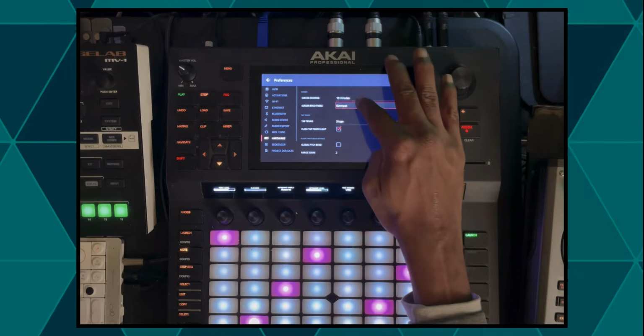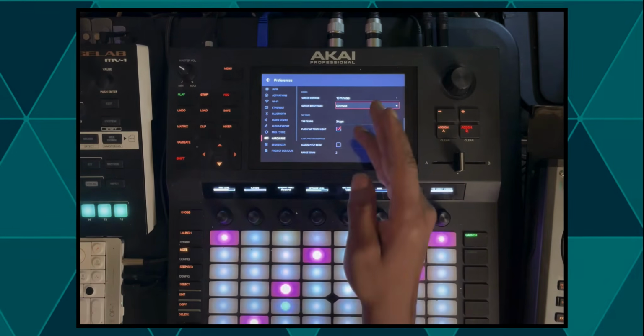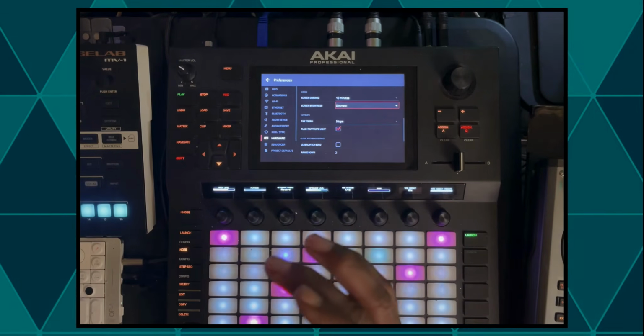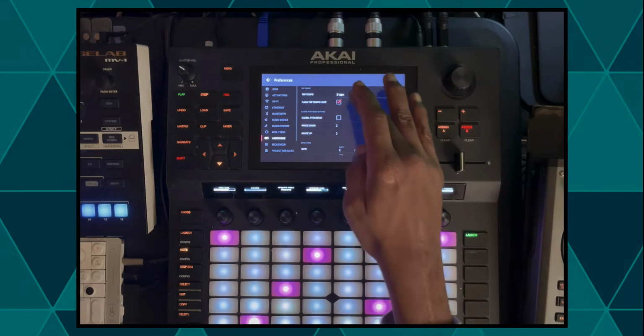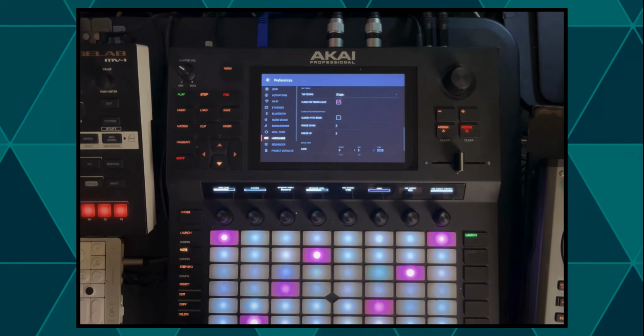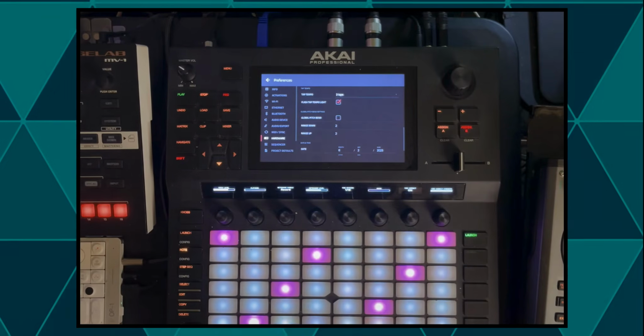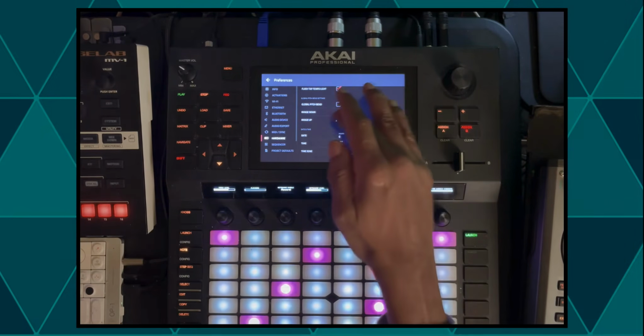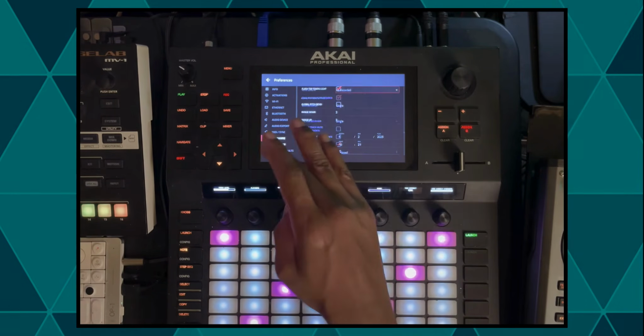I have my screen dimming on 10 minutes and my brightness at dimmest. My tap tempo is 3 taps. You could change that. I have my tempo light flashing, so it's always flashing to the tempo. I don't have any of this stuff set.